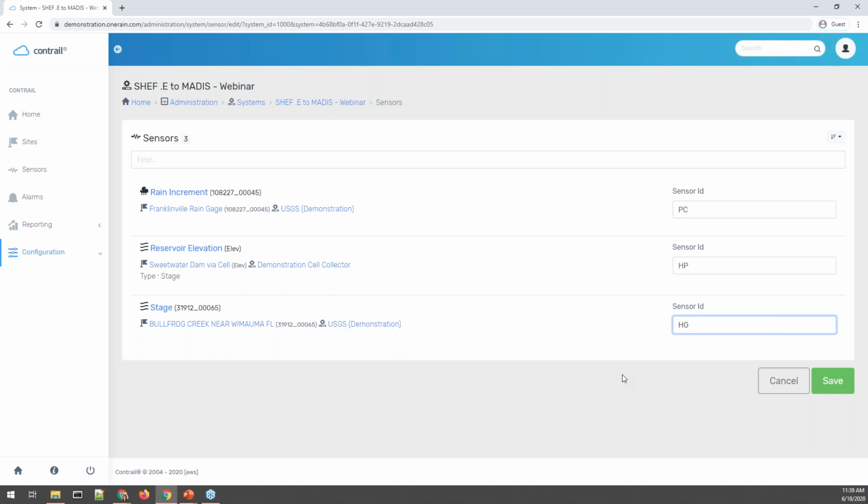And if you're already familiar with SHEF codes, one thing you might be asking is, well, Lindsay, rain increment is actually supposed to be PP, not PC. PC technically means rain accumulation. And this is kind of a shortcut on our end because we look for PC in this case to do some calculations on the back end.